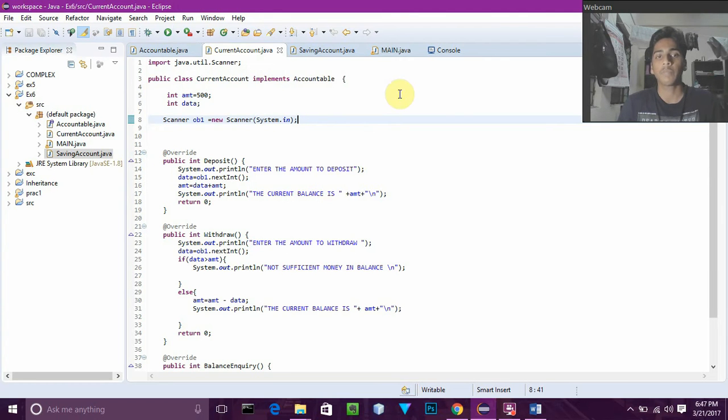For overriding those functions we have to implement the interface. As in inheritance we saw we use the keyword extends for inheriting the properties, here to inherit the properties we have to use implements. By default I have initialized amount equal to 500 in your account, and then I have created another variable, data. We will see the use of that data. This is a Scanner object that will be used for taking the input from the user.